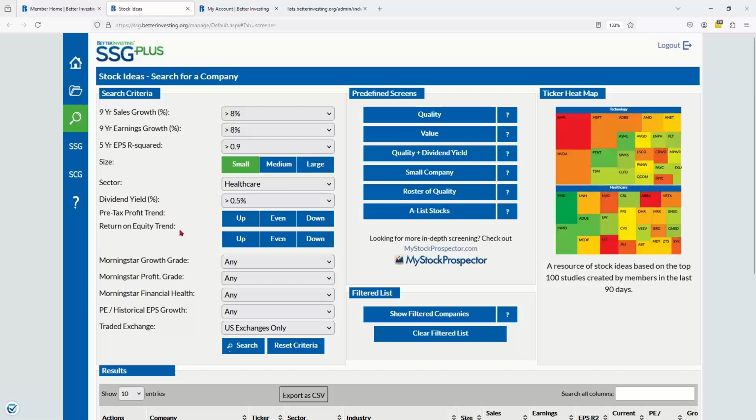Next, we have 2 trend indicators and their management indicators: pre-tax profit trend and return on equity trend. These 2 criteria have a button type of selector again. In general, we like to see upward trends in both pre-tax profit and return on equity, so selecting up is the strictest choice for both. Many times, however, I'll select up and even together to allow more companies to be returned in the results. And so that's right, you can select multiple buttons for these criteria, as well as you can do the same in the size criteria.